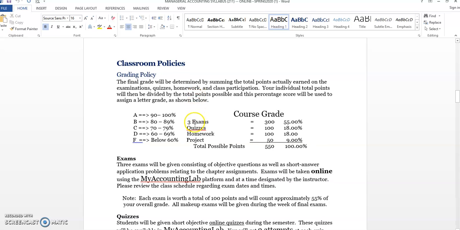So if I page down, here are the classroom policies. Notice there's going to be 3 exams, about 300 points. There's going to be several quizzes worth 100, homework worth 100, and then a project. That's the breakdown. Notice 55% on exams, 18% on quizzes and homework, and then your project is 9%.